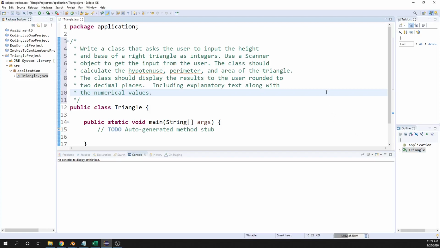All right. In this video, we're going to work through a coding problem that says: write a class that asks the user to input the height and base of a right triangle as integers. Use a scanner object to get the input from the user. The class should calculate the hypotenuse, perimeter, and area of the triangle. The class should display the results to the user rounded to 2 decimal places and include explanatory text along with the numerical values.